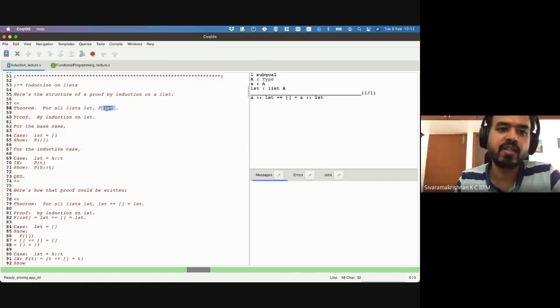When you apply induction, you have to do the base case and the inductive case. For the base case, you assume that the list is empty, and you have to show that P of empty holds. P is the thing that you want to show holds on that list. And for the inductive case, you assume that the list is non-empty with head H and tail T. This is the key bit.